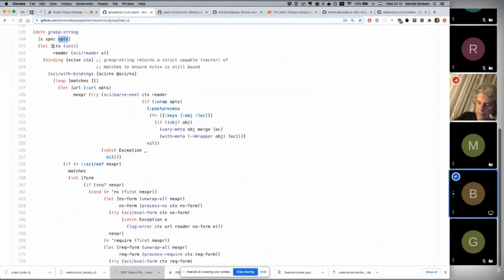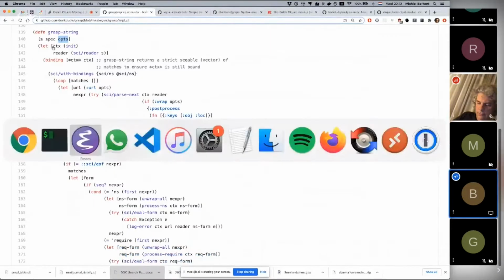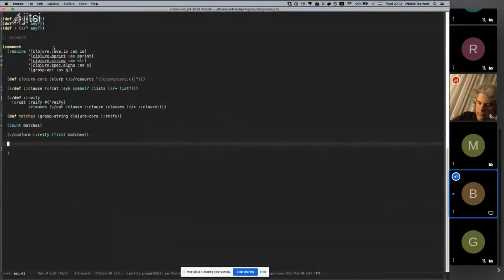I haven't told that yet, so let me give an example of why I do this. If I want to find keywords, maybe you have worked with the re-frame library, and what you can do in code is ns foo, require bar as b, and then in re-frame you can say reg-event-fx b/some-event or something, right?